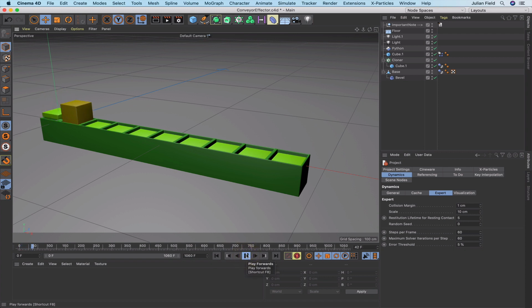Hi there once again and welcome to another Expresso Mechanic Python tutorial. And in this one we're going to be building what I'm calling a conveyor effector.